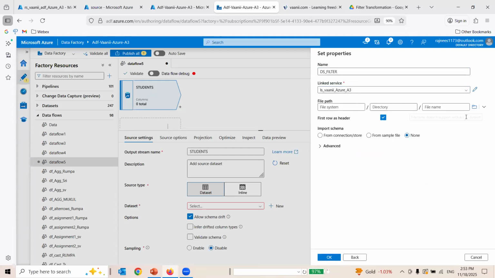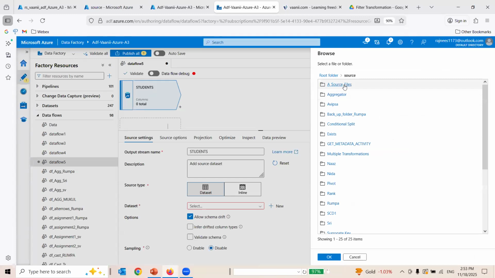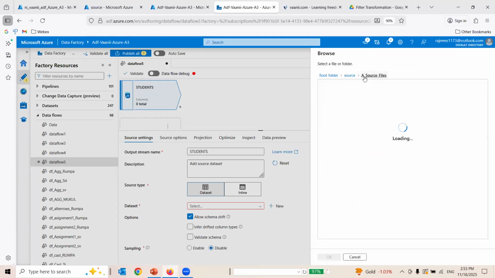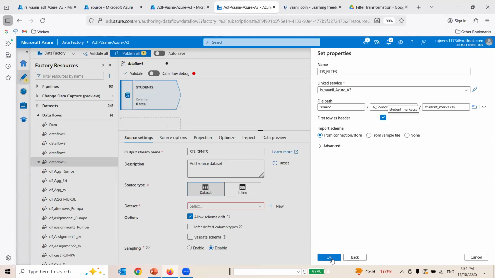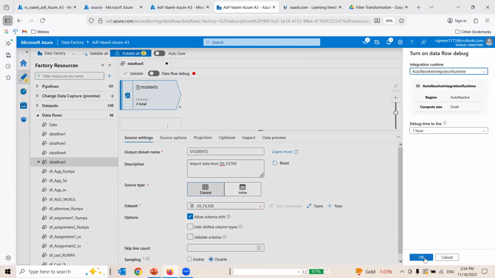We already discussed the linked service in previous classes. Then we have to go to our root directory where we have the files. We have the file under that folder, and under filter transformation we have to pick the student marks file. For import from connection, you don't need to change anything. In the advanced section, by default that is correct. Click OK. Before that, just turn on the debug mode.